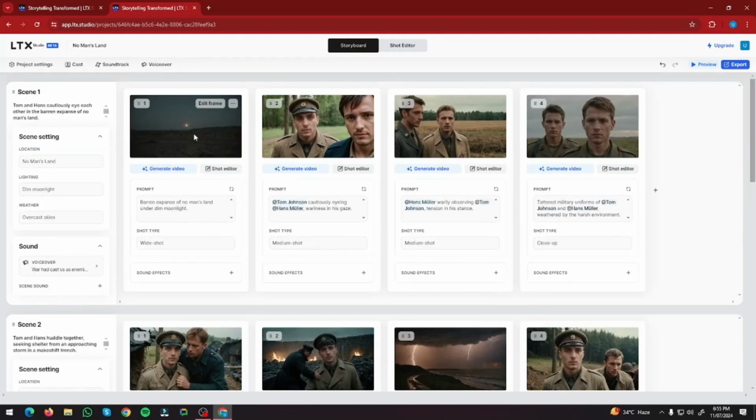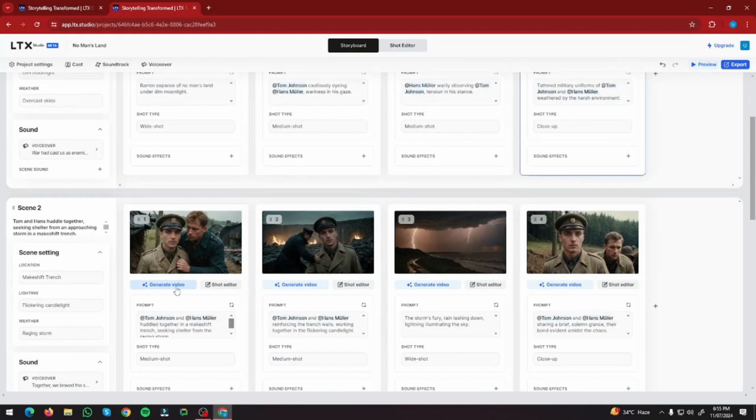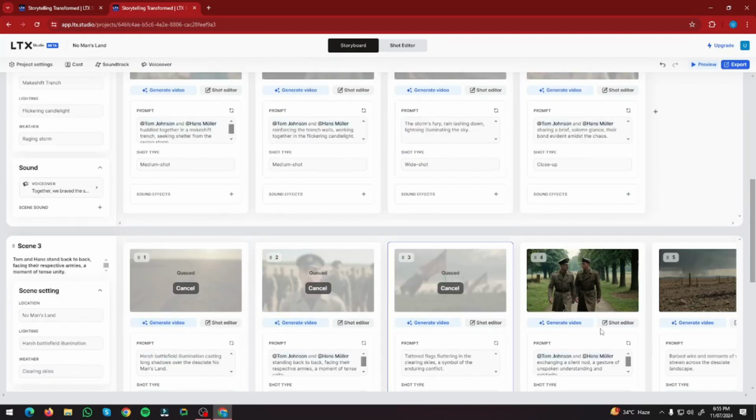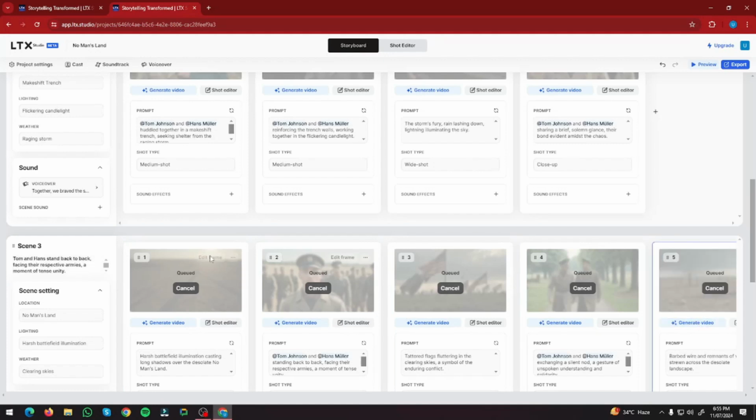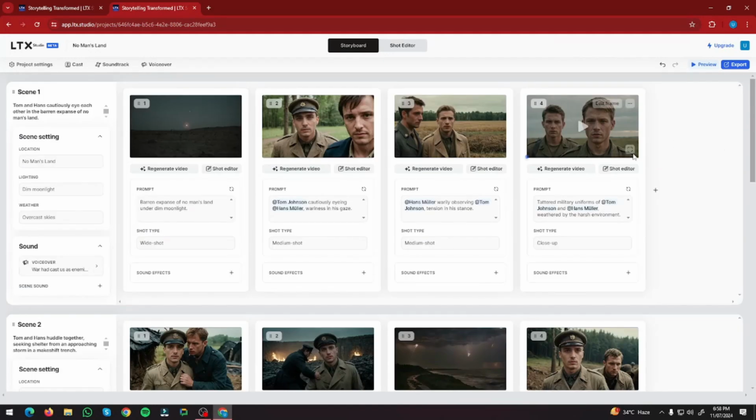But for now, you can see the scenes we get are just images. So it's clearly showing that you can generate video with these scenes. With just one click, it's going to give motion to our images in just a few seconds, right? So I'm going to go ahead and generate video for all of my images right over here. All right, so just like that, our videos are created from our scenes.